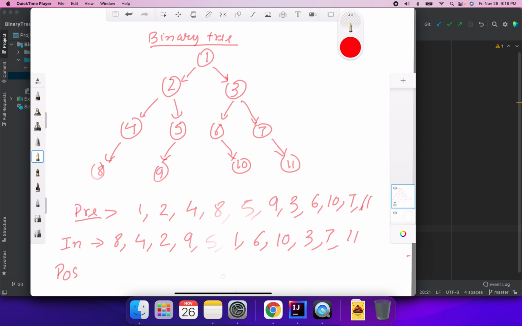Let's do the post-order also very quickly. We come to 1, it goes all the way to 8, then 4, then 9, then 5, then 2, and then it prints 10, and after that 6, then 11, then 7, and then 3, and then 1. So these are the pre-order, in-order, and post-order traversals.